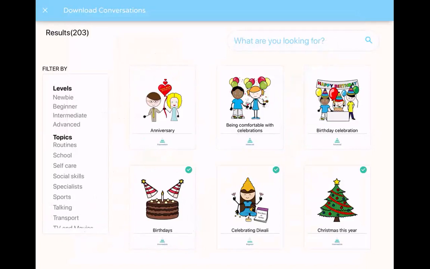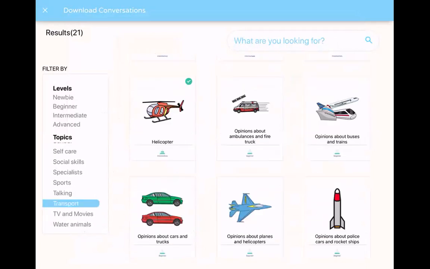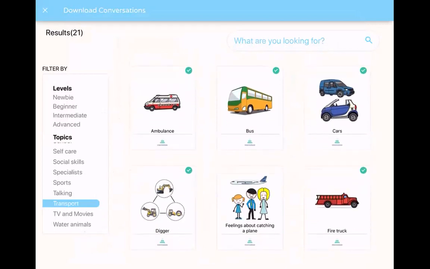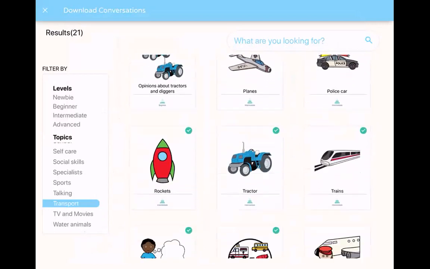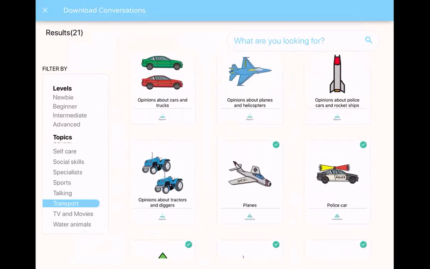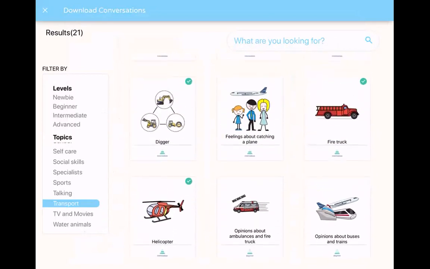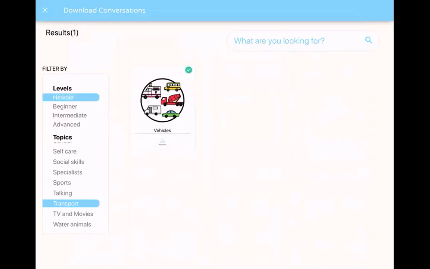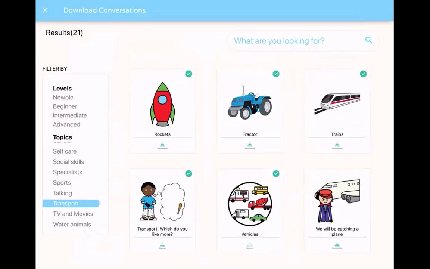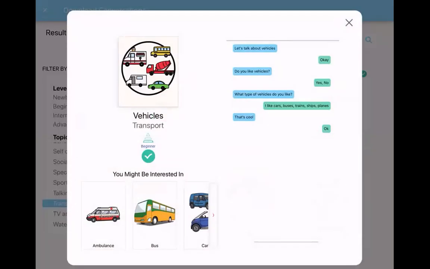And then you have transport. We have pretty detailed conversations about transport. So there's one general one that is vehicles. There you go. So it's a newbie conversation. Let's talk about vehicles. Do you like vehicles? Yes or no? If you do, then what type of vehicles do you like?